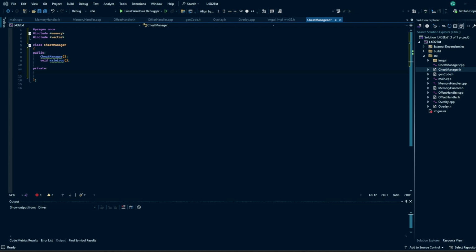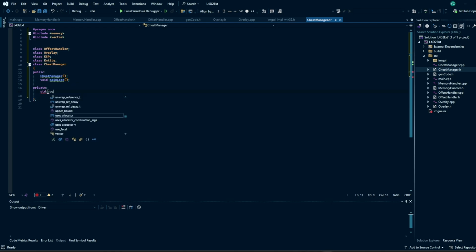Like I said before, I'm going to be using unique pointers, so I don't have to manually manage the memory of these forward declarations, which we'll need right here. We need one for the offset handler, we need one for the overlay, and we need one for the ESP, which we haven't made yet. I'll make it in a second. And we need one for the entity. For each one of these, I'm just going to make a unique pointer declaration.